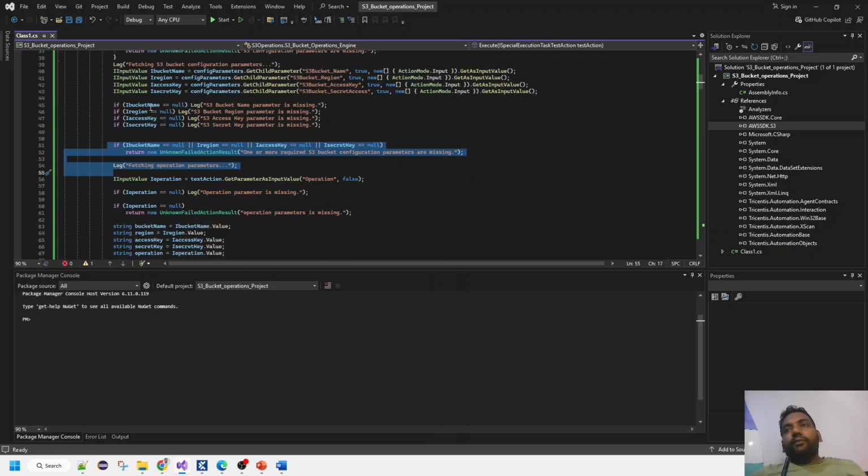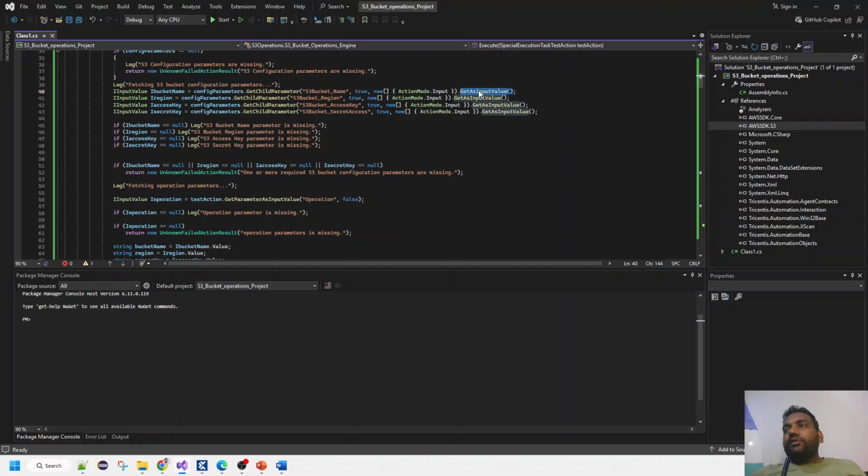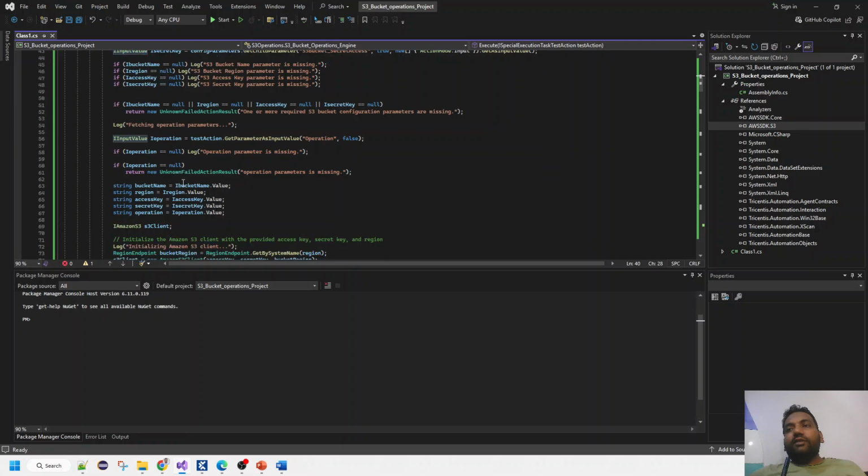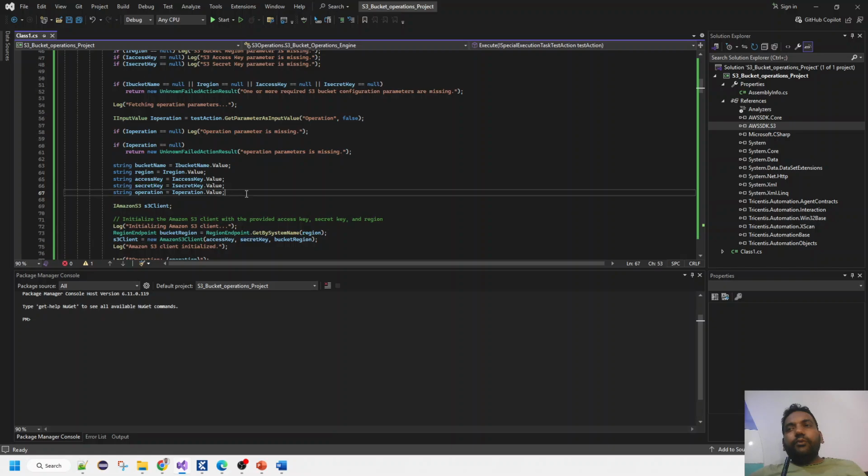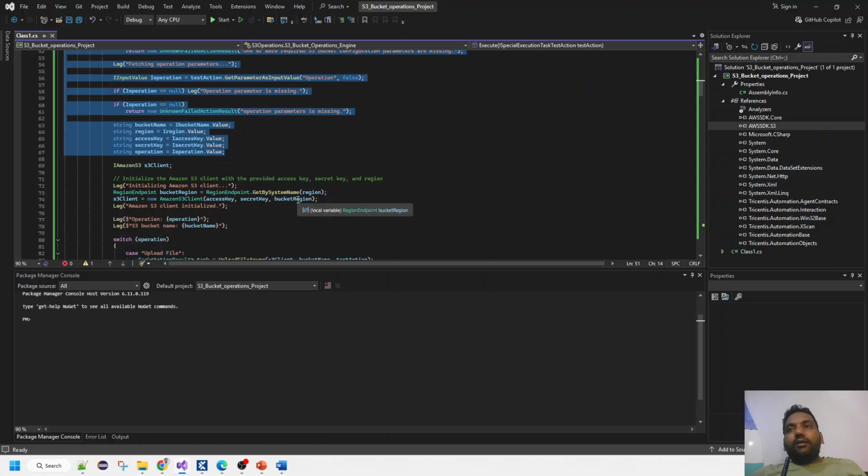Okay, so here I was getting the input value. Now from this input value, I should be getting the string value. So here, bucket name is bucket name dot value, and region I'm getting in the string format, same for access key, secret access, and operation. Okay, till now I captured all the information from my configurations that I need for the S3 bucket. Now the next thing is I would be establishing the connection to the S3 client.